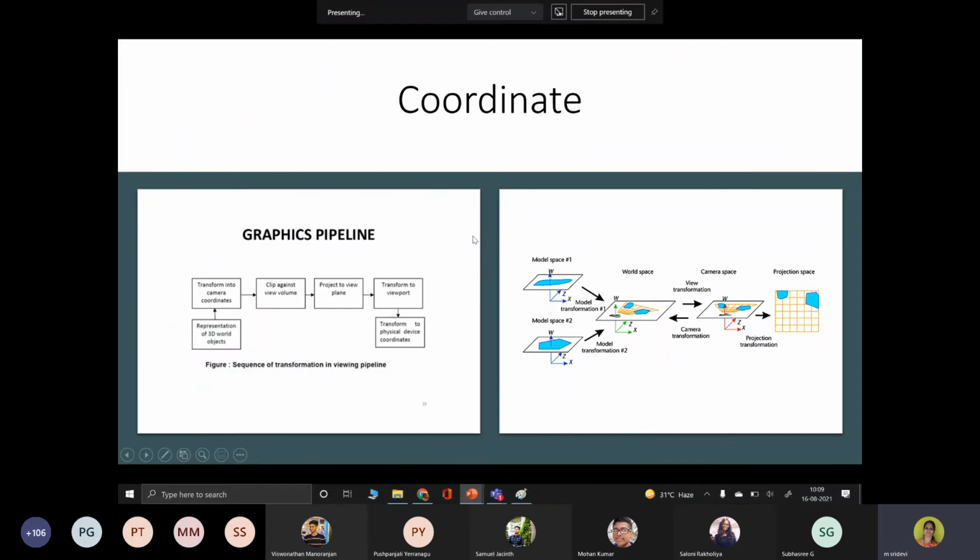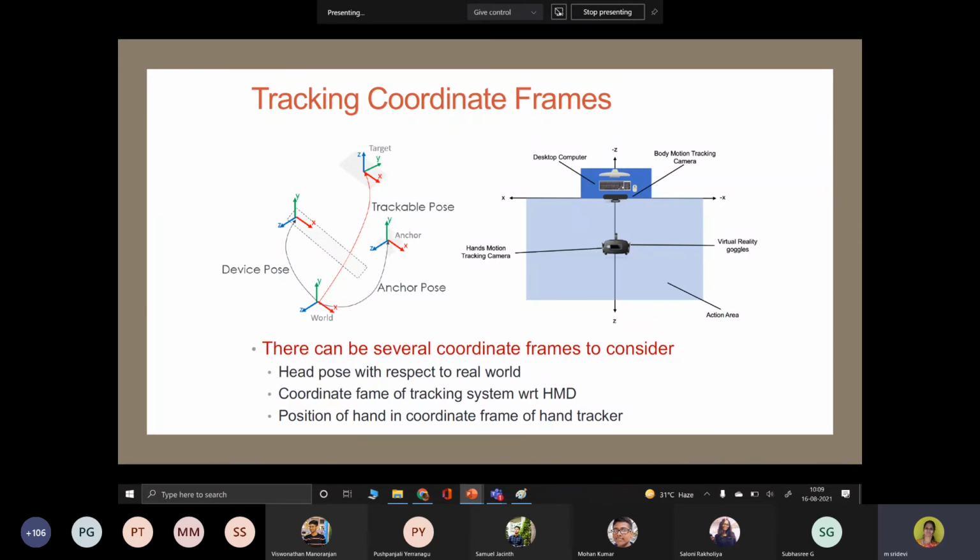So in our second unit, we are going to discuss different categories of 3D, how to create a 3D object, and how to project a 3D object onto a 2D plane. Everything we are going to discuss in our second unit. So as I told you, we have different coordinate systems.